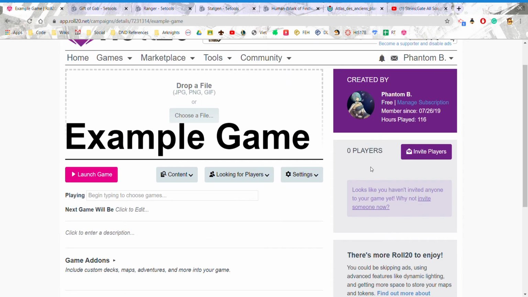This is your home page. From here, you can view the people who have joined your games. You can change your backdrop, and you can also set up your settings or launch the game. I'll be first showing you how to set up the settings, so go to settings and then game settings. You can also duplicate your game for other players, like if you want to repeat your campaign multiple times, or you can delete your game.